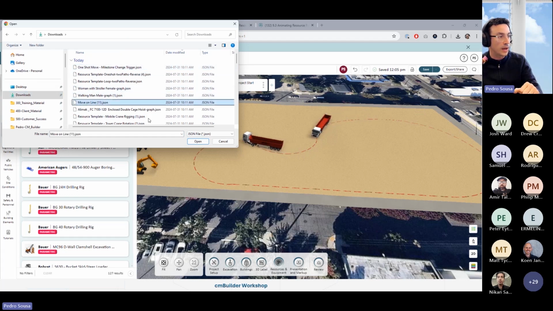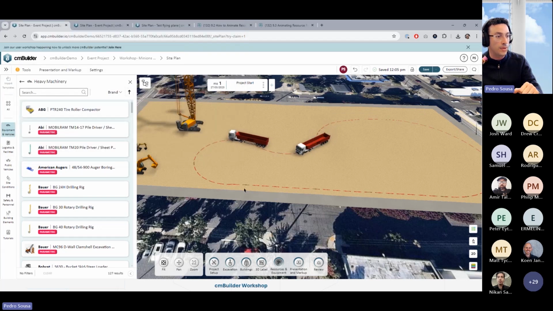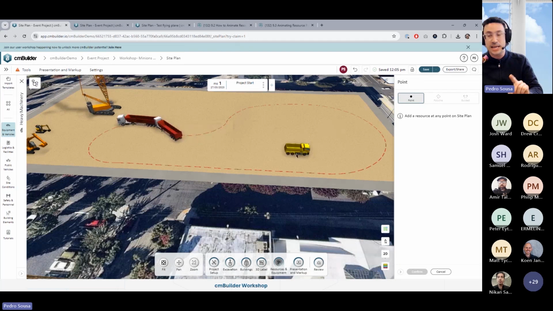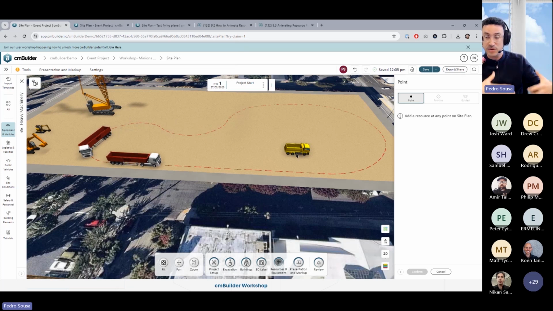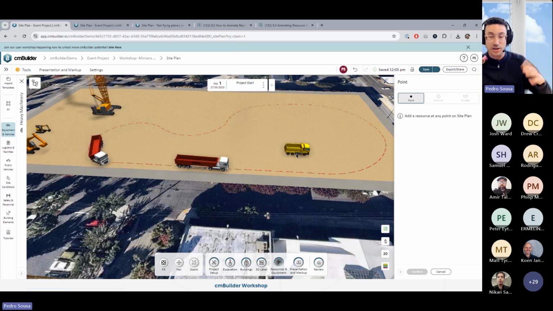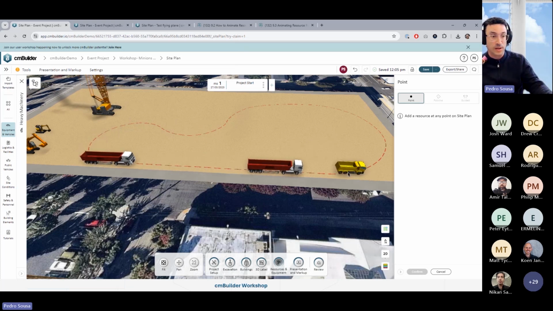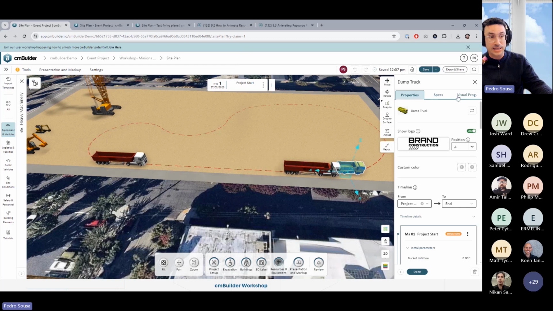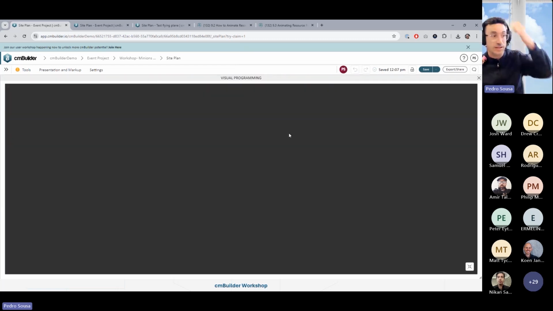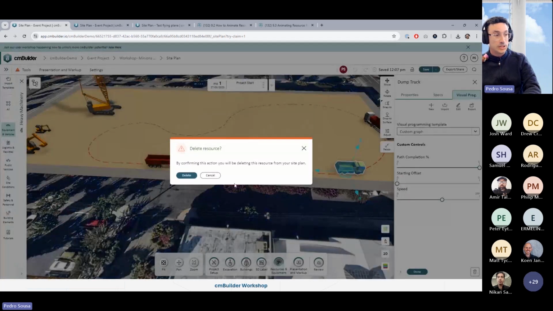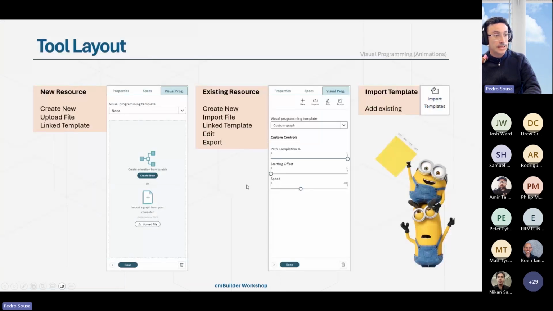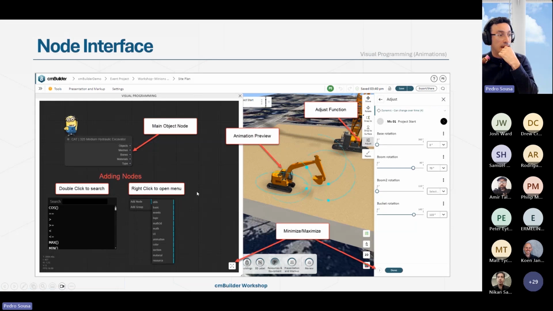If I import a template for this and go to my downloads, I can get, for example, a move on line template. When I open this, you see that I'm now adding a dump truck to the site, because that template was originally created for a dump truck, but it doesn't mean you can't apply it to another resource. If I add this object now, it's going to come in with a template for my visual programming.